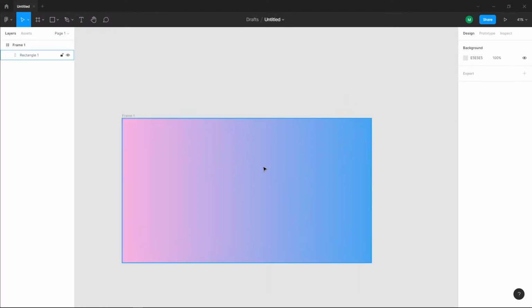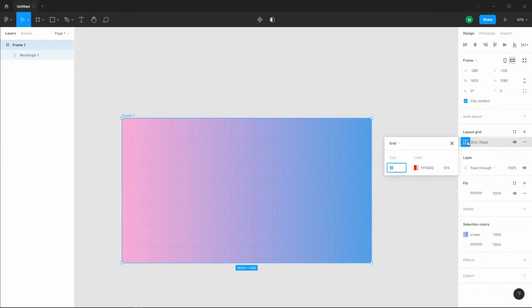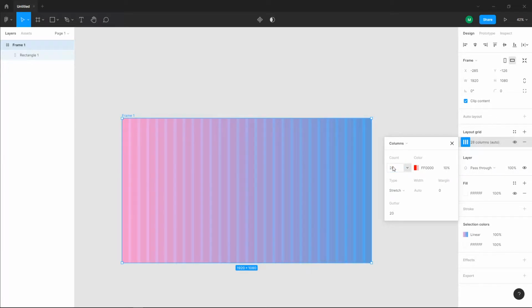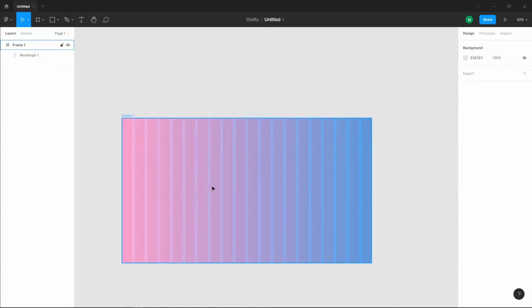So now let's put a grid on this frame. Go to layout grid, add a grid, and then click on this grid icon. Change from grid to columns, and then I want to have 28 columns. Okay, actually I'll do, let's say 20. Yeah, we'll do 20 columns. So now let's work on the images.